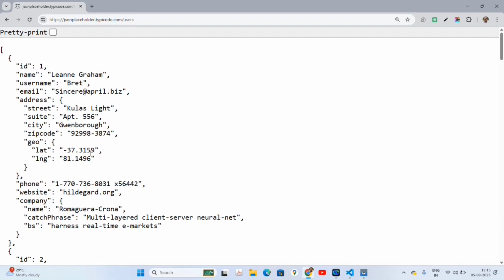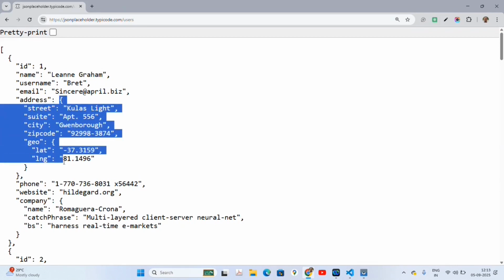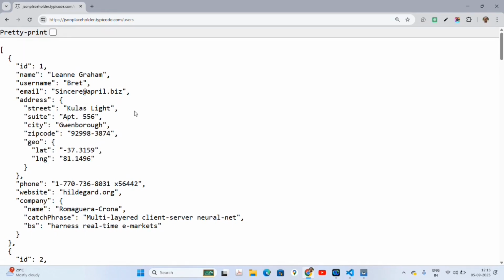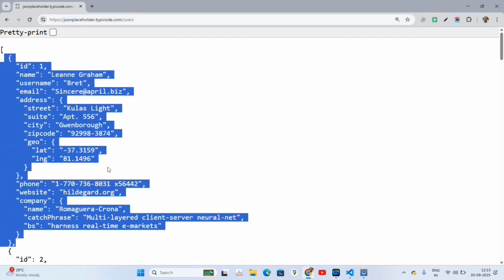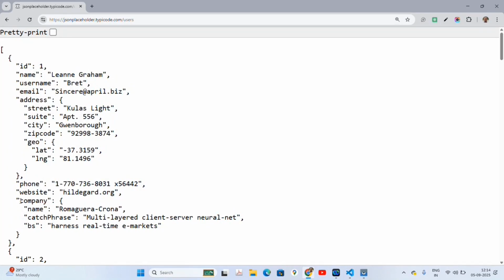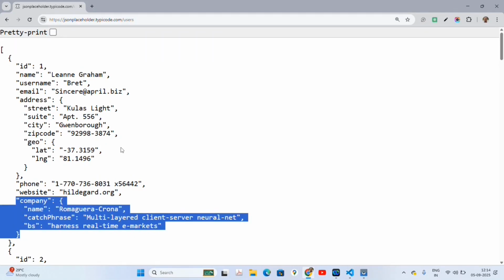Now inside this, in address we have another object, and address contains different fields like street, suite, city, zip code, geographical location and so on. So ID is a single value. This is called a nested JSON object. This is the top level object, and inside that, address is again nested. Similarly, company is another object which is a part of the main object. So company and address are two sub-objects, right? So we want to fetch data like this inside our app.